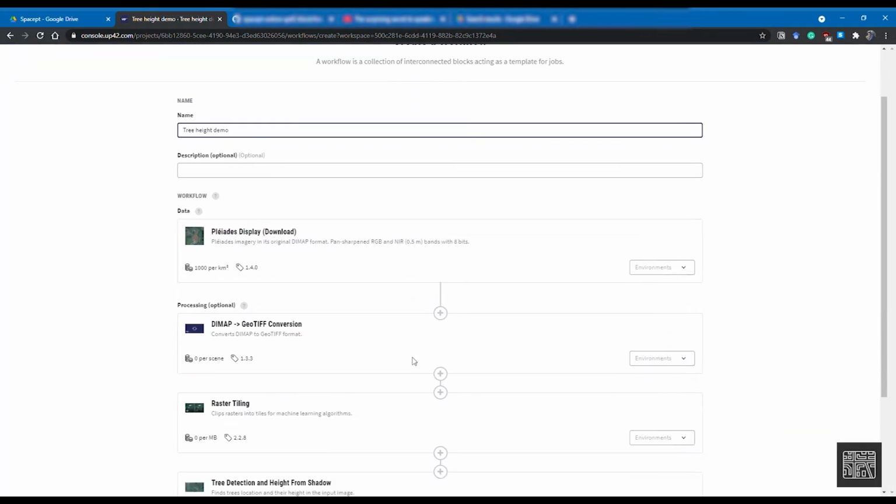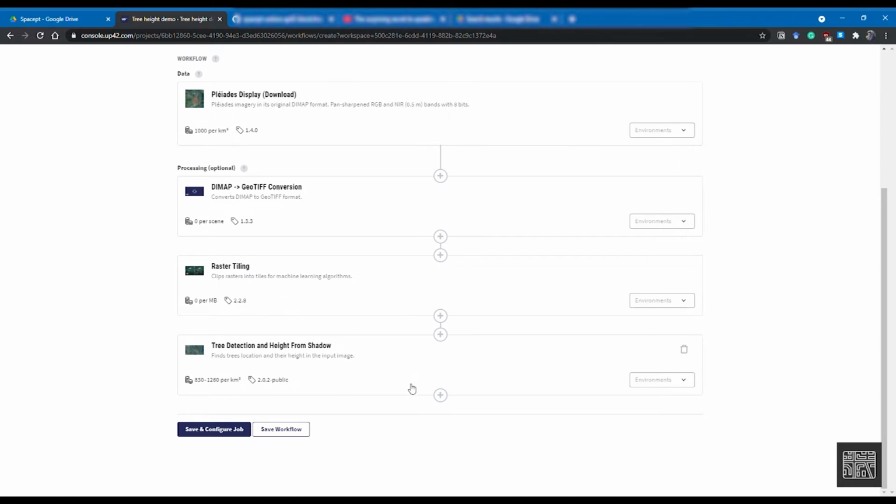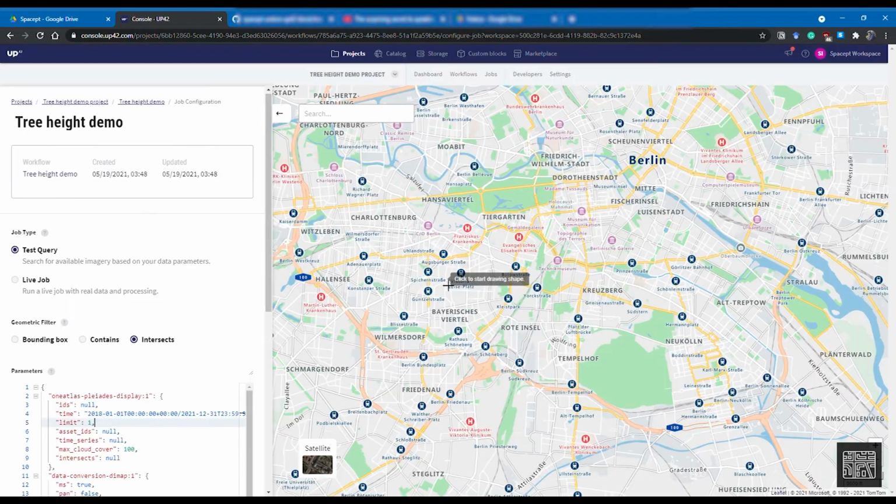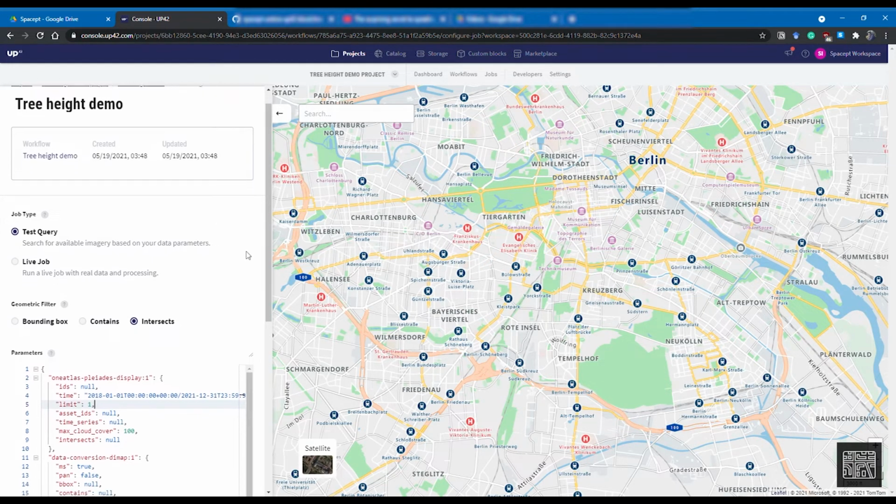Now our workflow is complete. We can now save this workflow and configure our job. This is the UP42 page to configure a job. It contains a map to mark the area of interest, and on the left side it contains a panel to edit the parameters for the job.